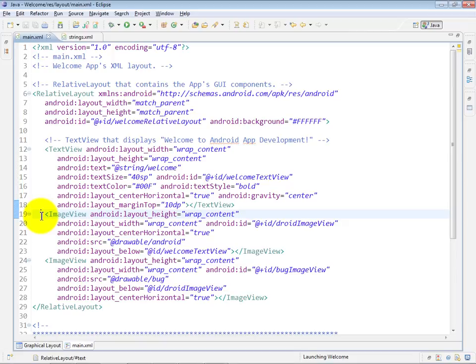Next, we had the first of our two image views, and you can see that the layout height and the layout width were automatically set for us to wrap content. So again, these will only be as big as they need to be to display the actual image. The ID for this first one was Droid Image View. We told it to center horizontally in its layout.